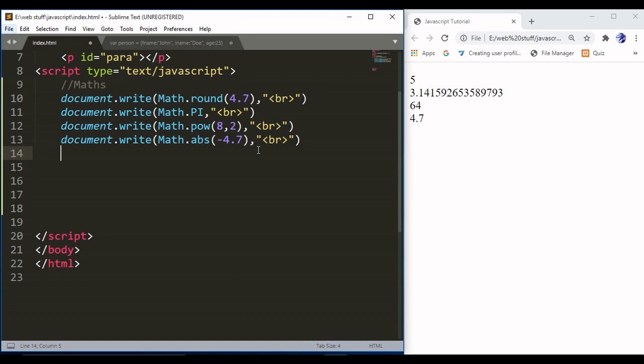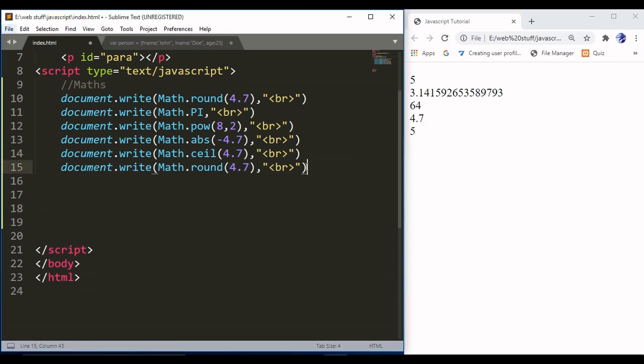Here you can see it is converting minus 4.7 to 4.7, which is the absolute value. We can also use ceiling and floor values, like Math.ceil. Now let's check the ceil value, which is 5. We can also use the floor value here. Now let's check this. The floor value of 4.7 is 4.